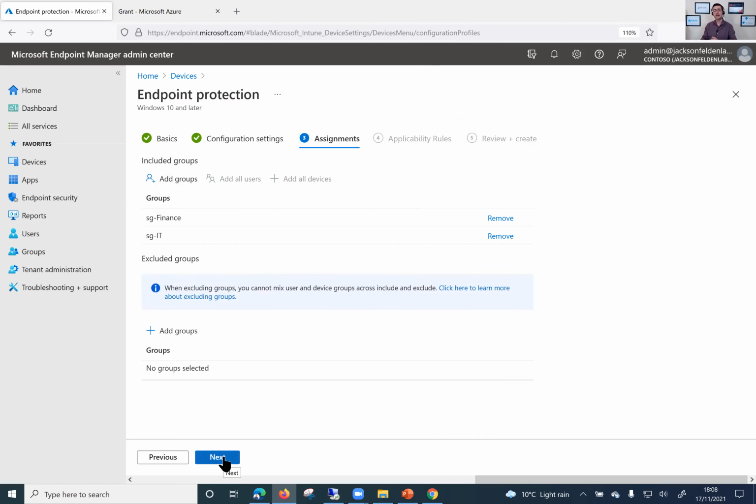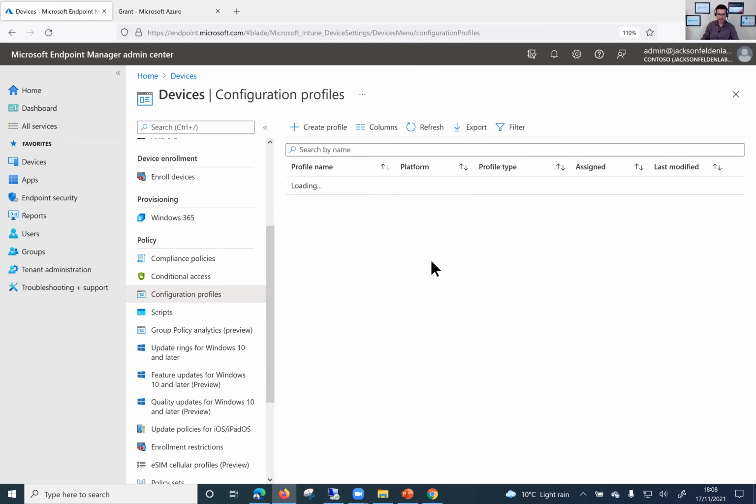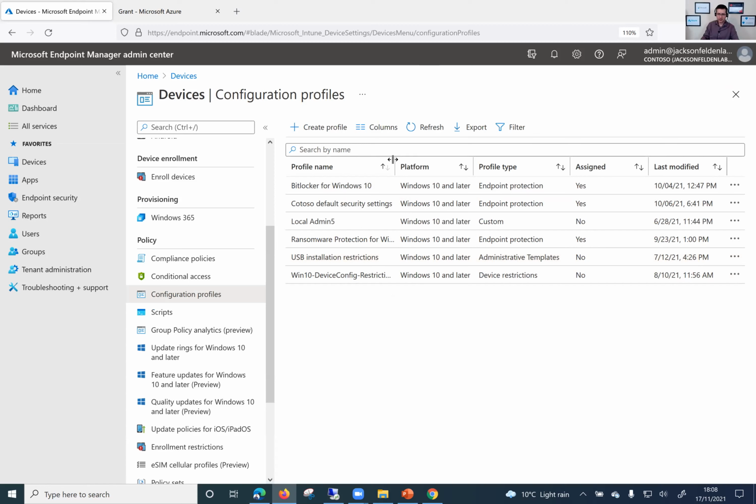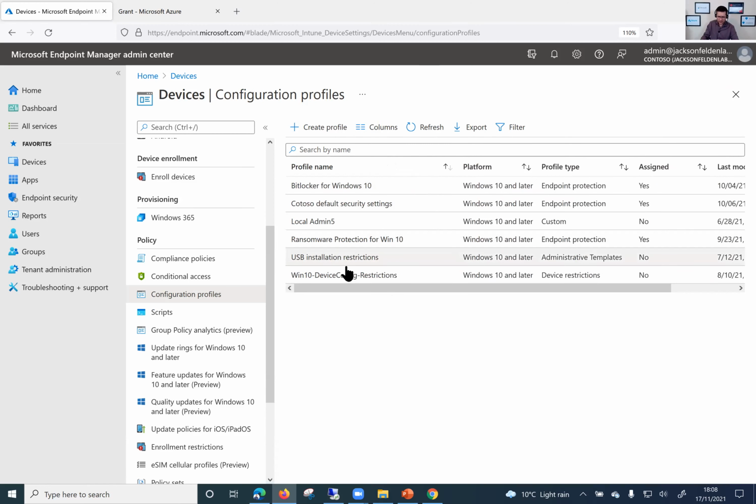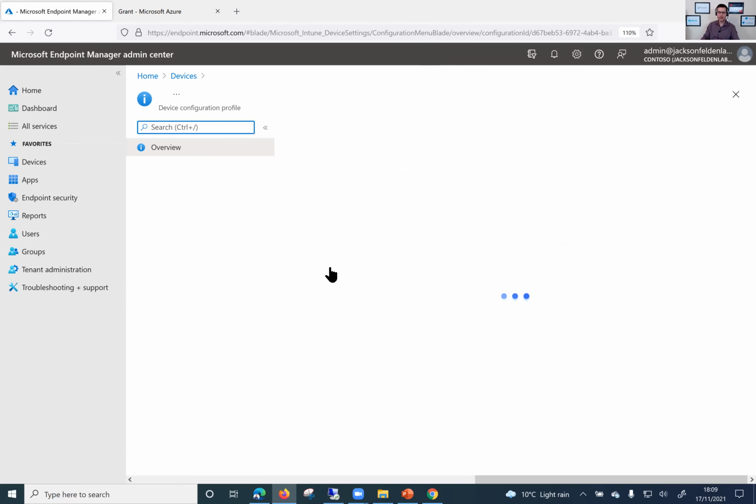But now next, finish. After a few minutes, Intune will talk to different devices that belong to finance and IT, and will basically push the configuration. Just to buy a bit of time, I have here already a bunch of configuration done. For example, I decided to encrypt the hard disks from my organization. And I already created, just to show you, a BitLocker configuration.